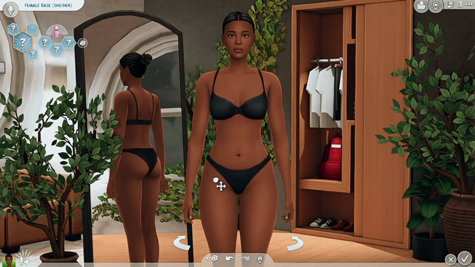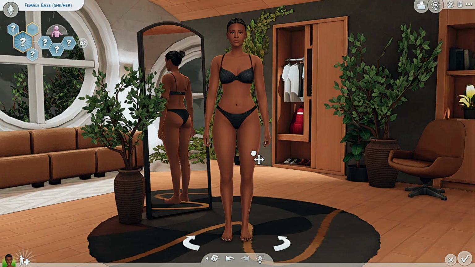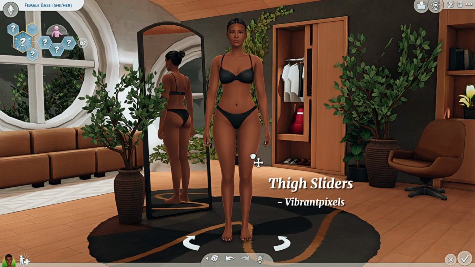Staying on the topic of hips, we have this hip shape slider by Lumia. This one shapes the hips, making them wider, rounder, and more, giving you even more control on your Sim's silhouette. Moving on to something I have been enjoying doing recently, it is giving bow legs to my Sims, and I don't know, I just find it so cute. And thanks again to Vibrant Pixels for this slider because it really adds realism to the game.